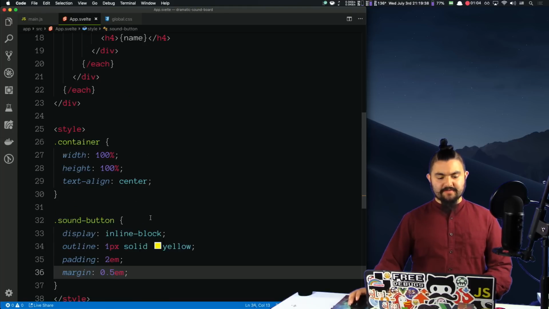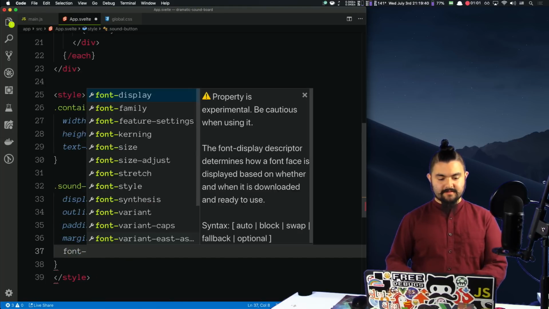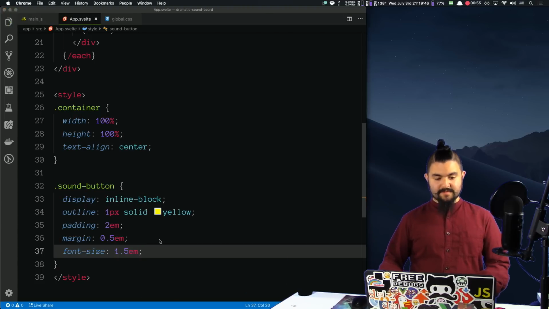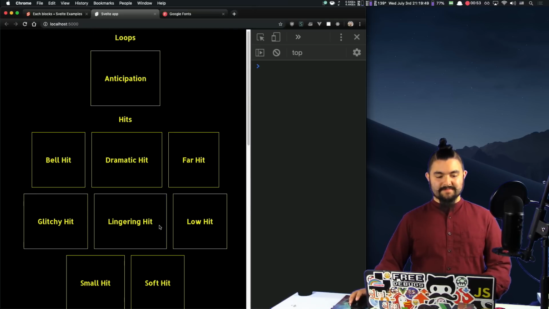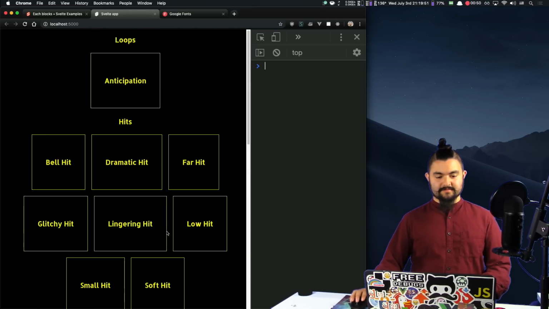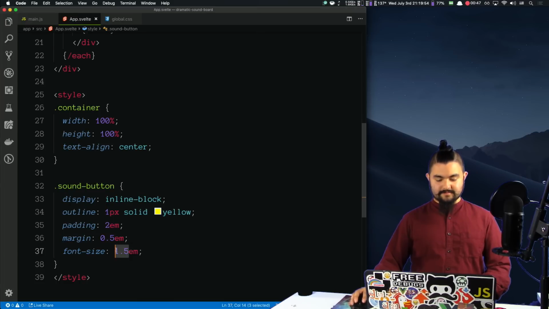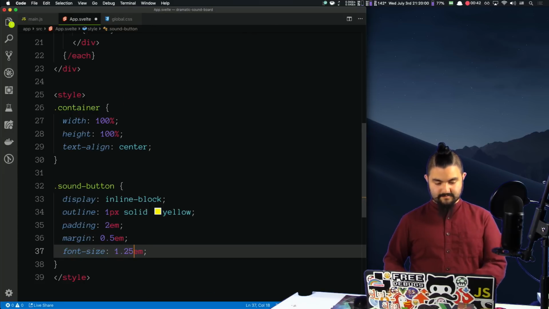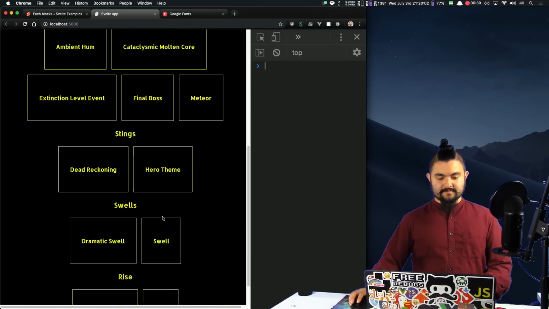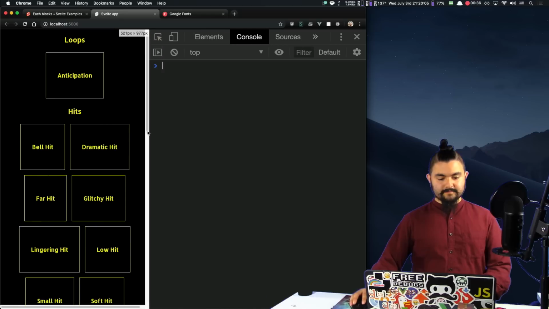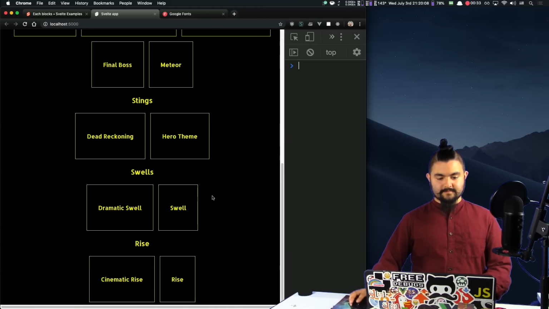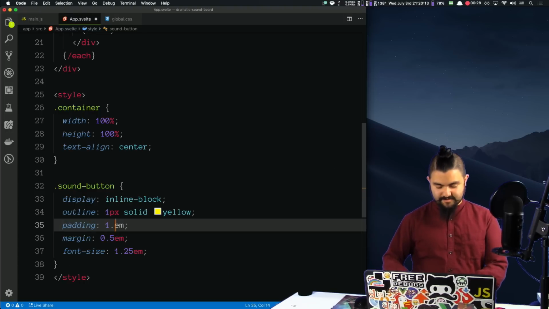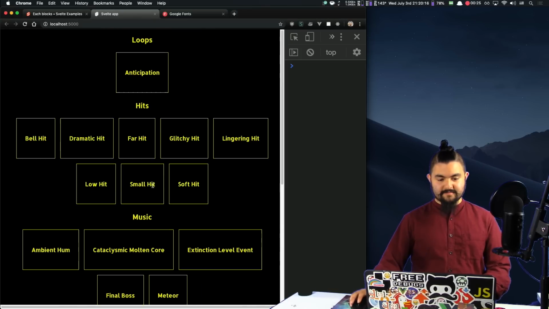I think I want to increase the font size just a little bit. 1.5 ems. Then it's bigger than the title. It's way too small. 1.25? That's cool. All right, let's add some hover effects. And actually, that is a bit too much padding. Let's just do like 1.5. Yeah, that's cool with me.